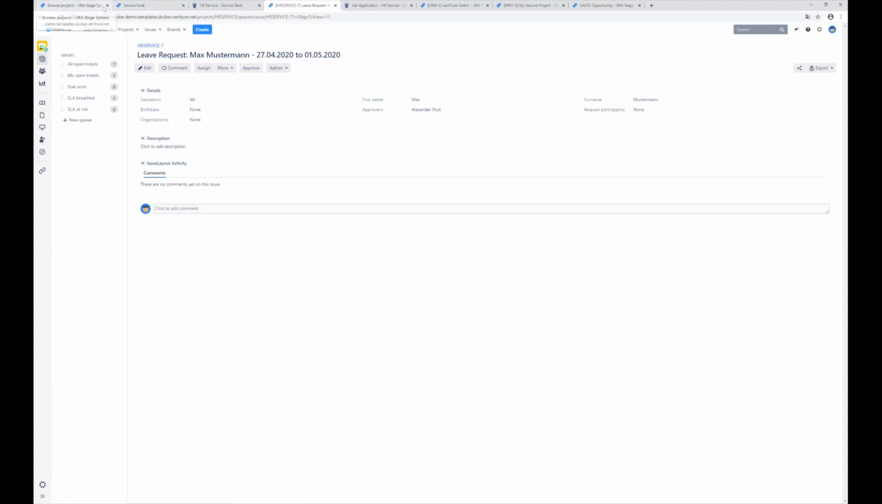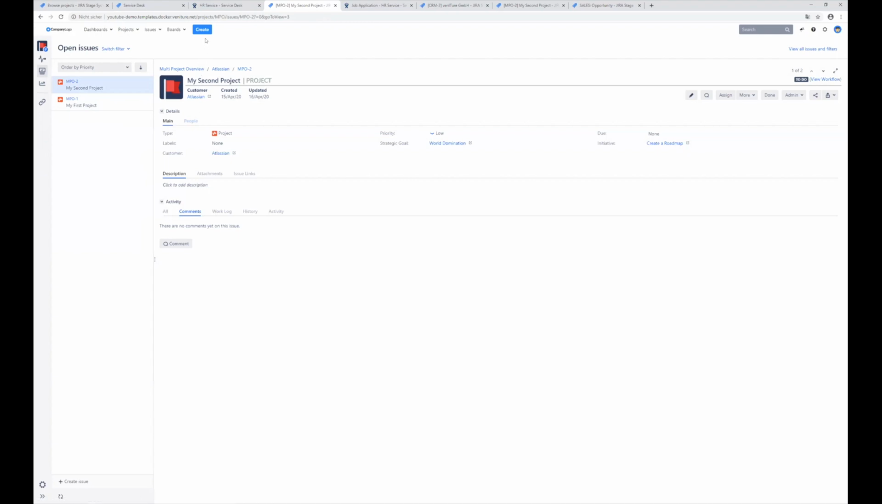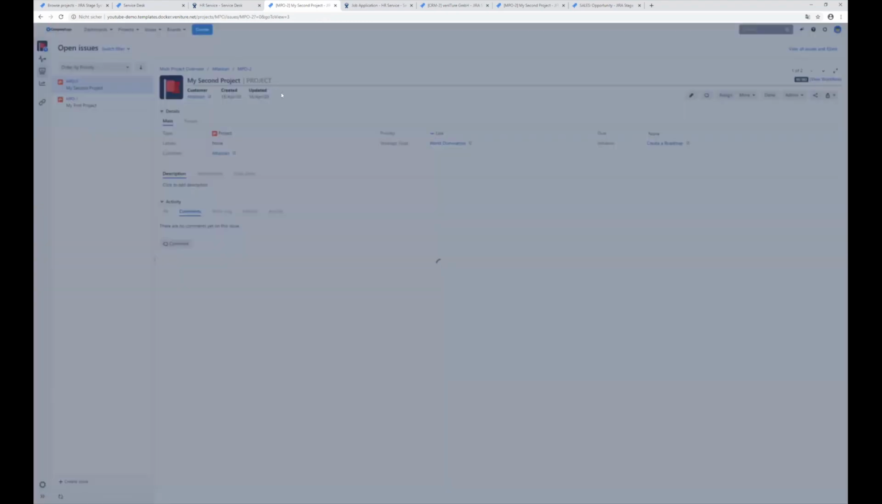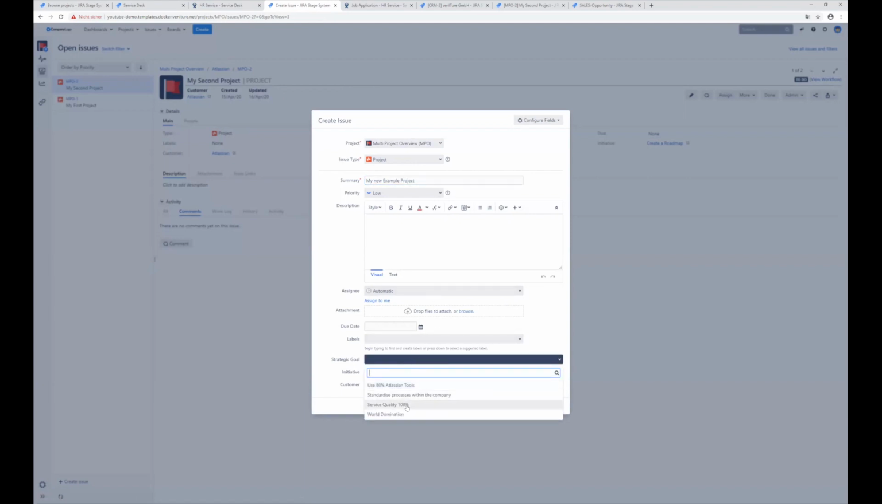I can show you something different as a second example. So for example, the project management. So what we could basically do is to say we want to create a project. So like my new example project. As you can see, this is basically the functionality which Jira has by default. We only use one app to make the issue linking easier.